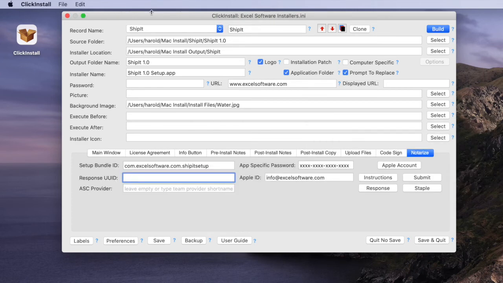The final step in this process is to electronically send your installer to Apple for notarization. To do this, you'll first need to click on the instructions button. It brings up a list of instructions on how to set up some information in your notarization panel. You're going to log into your Apple account. Unlike your Apple developer account, this is just your regular Apple account, and follow those instructions to create an app-specific password, and then you can paste that into this field.